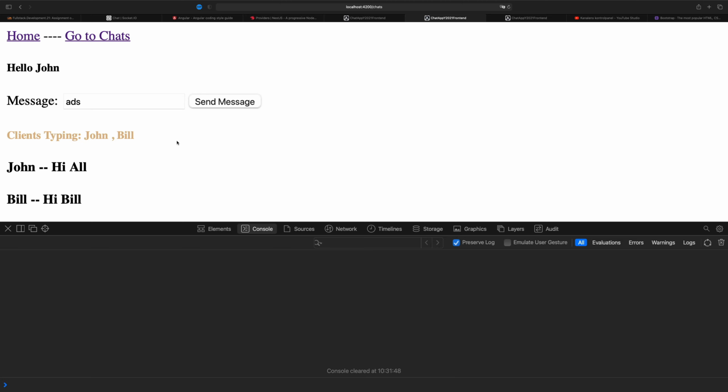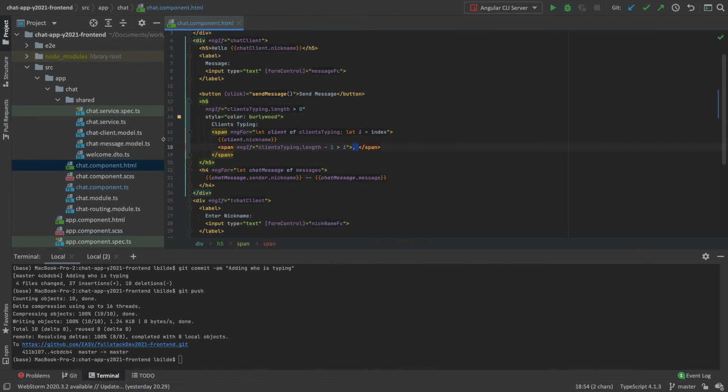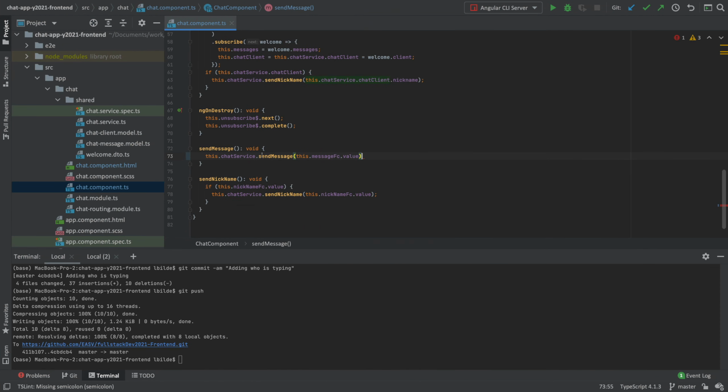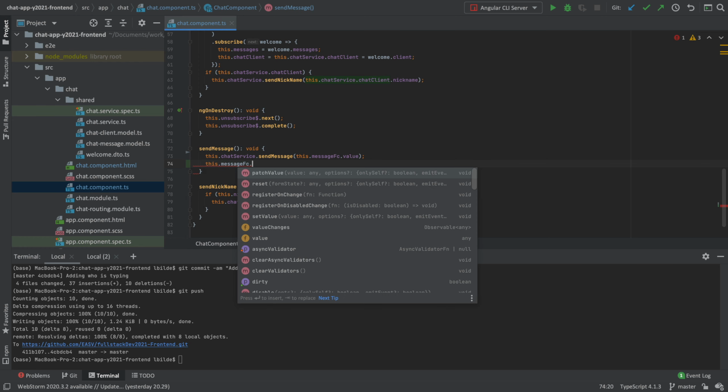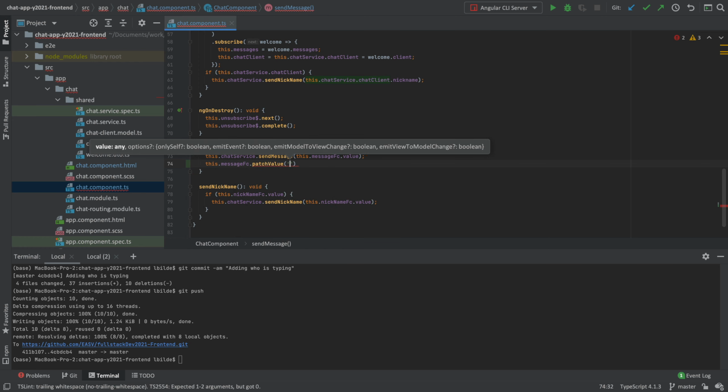So another thing I want to solve right here is when I send the message, I actually want to stop showing that I'm typing. Right now I'm just sending the message. I'm not clearing the message field. I'm not stopping typing. So let's just fix that as well. Let's jump back to the code and I'll jump into the chat component right here. Now what I want to do here is very simple. When I send the message, I want this message form control just to be set to a blank value.